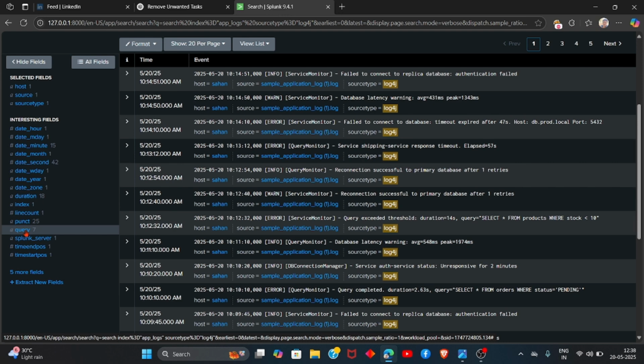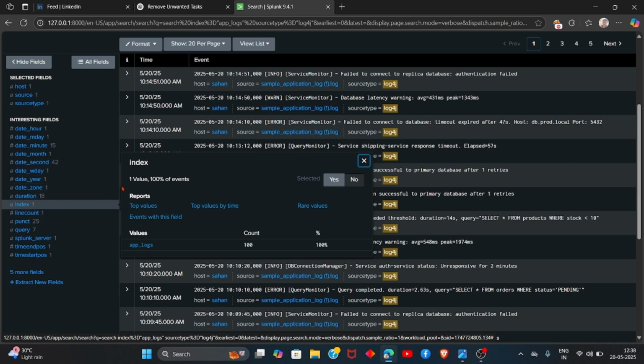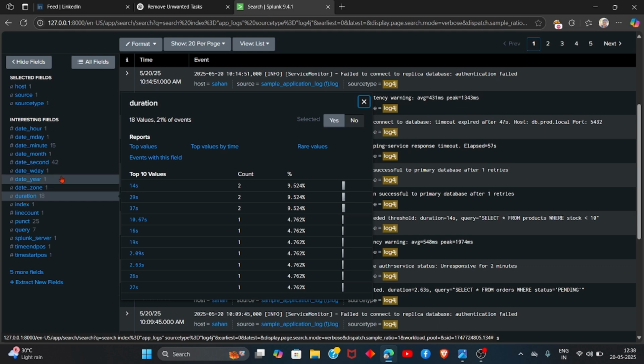Let's see in the query. Okay, there are values. How many values are there? 7 values. The highest value is select ID email from customer where the country is US, 28%.571. If you see the index, there is an app log value, duration. Let's see duration. Okay, let's see the highest value. Here what is the highest value? 37 seconds, right? Click on it.